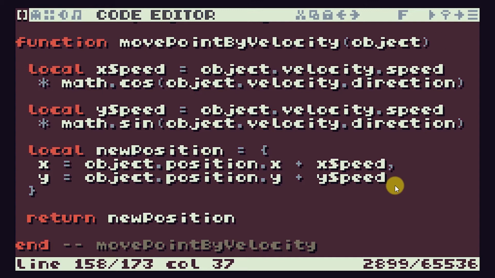So here's our code for this move function. I've called mine move point by velocity, and it brings in as one of its parameters the object which we need to move. Again, that's going to be one of our shape objects, so it's going to have its position and velocity components within that main object.